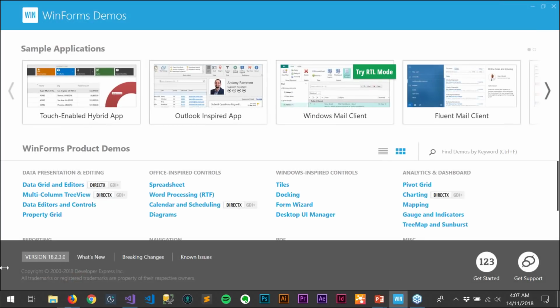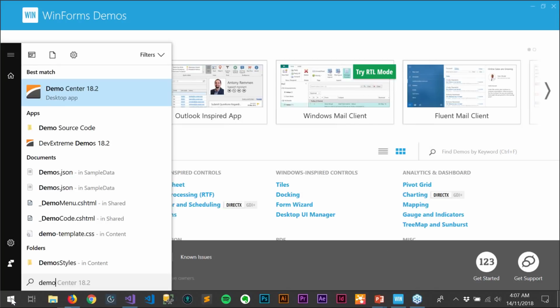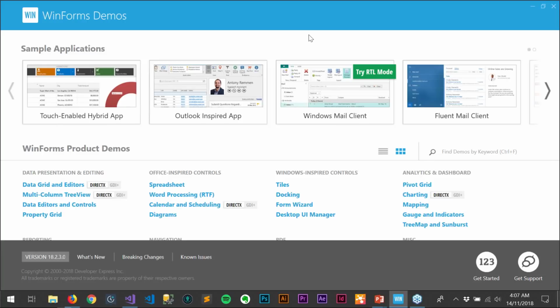Now, of course, you can find our demos by clicking on Start, typing in Demo, and you jump into the 18.2 Demo Center. I've already launched my WinForms Demo Center. Again, GTW or GoToWebinar tends to wreak havoc with machine speeds and all sorts of things. So if it looks like I've clicked on something and nothing's happening, it's usually because my processor's been stolen.